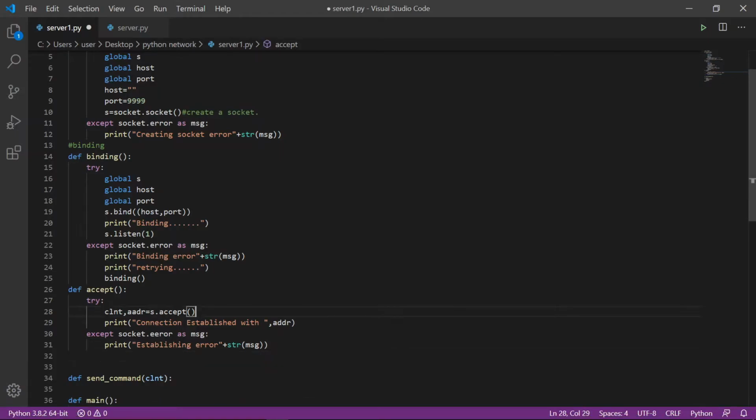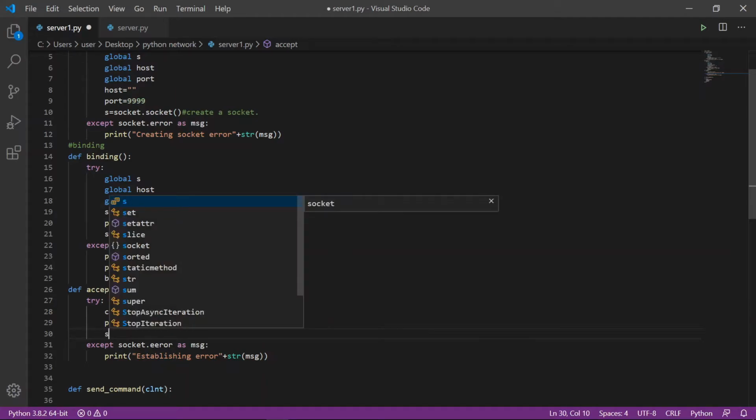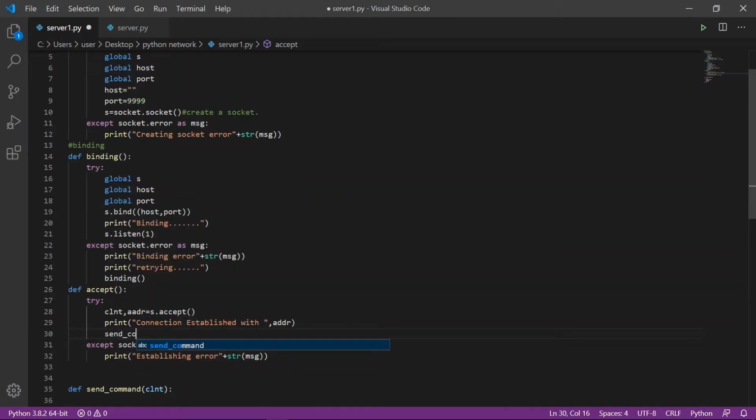Now what we do is we'll add a function in the try block. So whenever the accept function is called, it will try this block. That means it will make a connection with the client, and after making the connection, it will print connection established with the client. It will print the address of the client. Then it will call the send command function to send a message.